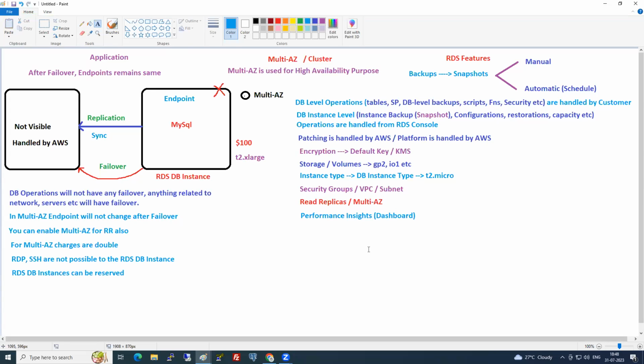Got it? And then we have retention period. What is retention period? For your backups, we have a retention period. So will you keep on taking the backups every day for 6 months, 1 year? Will you keep the backups for 6 months and 1 year?